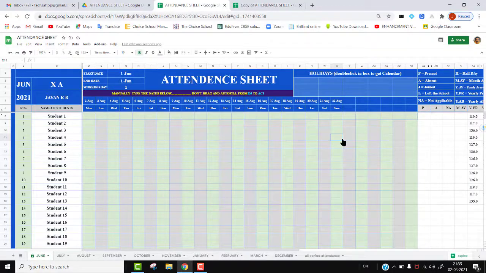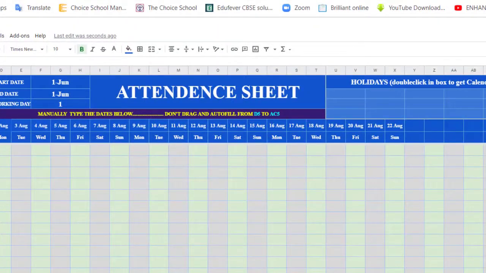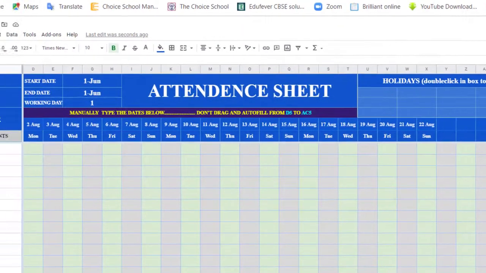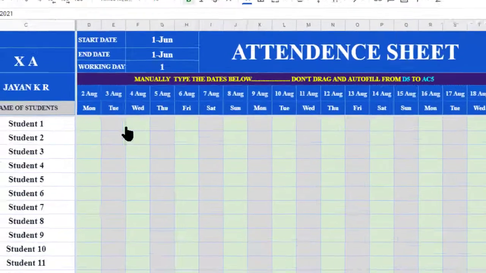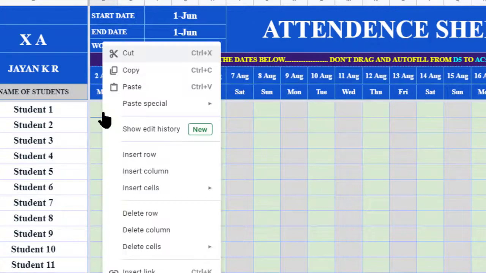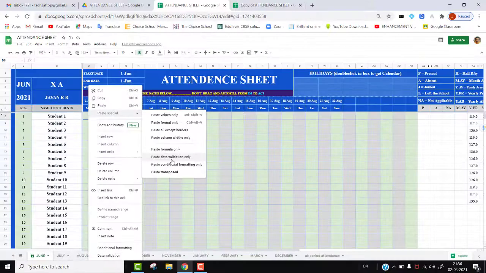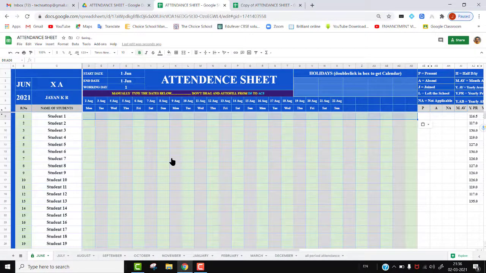And one more thing, teachers, you can do it easily. So how can we do it easily? Already we have given the data validation in this cell. Simply copy that one with Ctrl+C, then select and right click in the first cell. Then you can see Paste special here, and in this you can see paste data validation only. See, select this one. Now the data validation is copied to the full cell range.